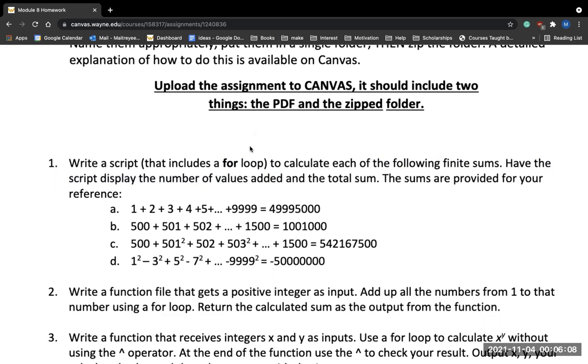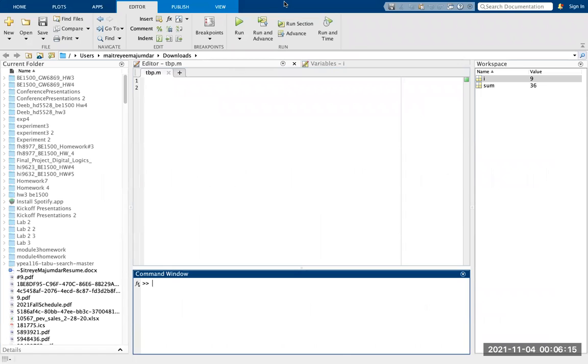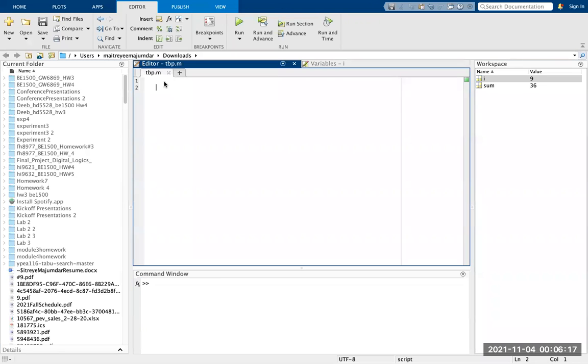A for loop essentially traverses through a given vector. So if I wanted to write a for loop right now, I'd write for, and then I create a variable for my vector. Right now, I'm just calling it i. Obviously, you can call it whatever you want to call it. And I'm just going to create a quick vector from 1 to 10, right?